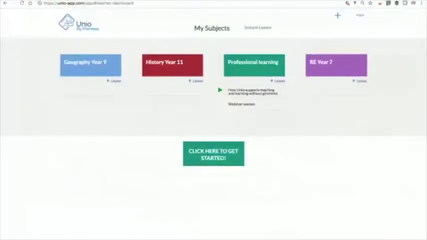So once you're logged into Unio, I should mention from the offset, Unio is a free tool for you to use in the classroom with your students. It works in browser, works on any sort of keyboard-driven device. It works on tablets fine, although it's not recommended that students use it on their phones.